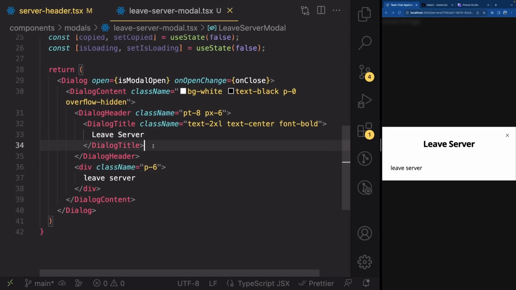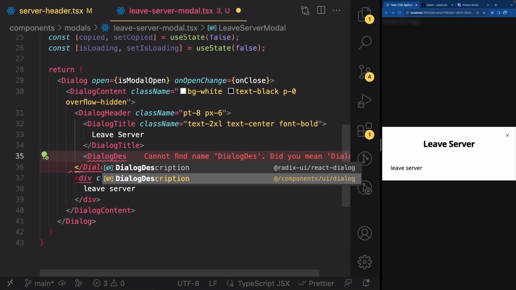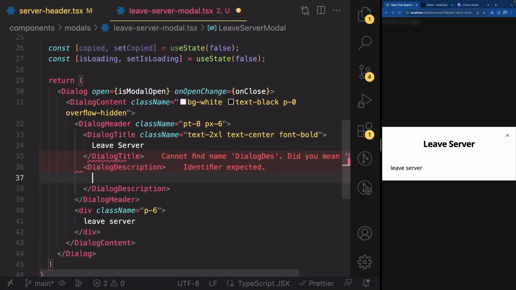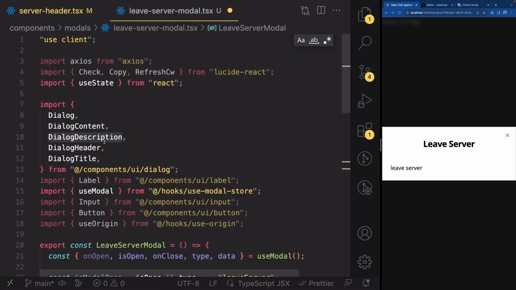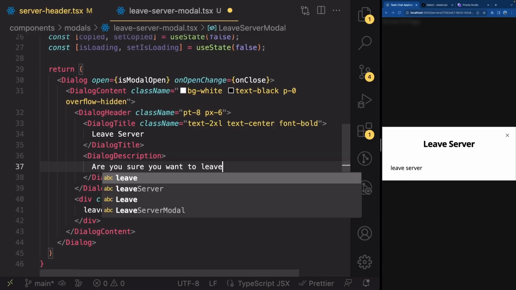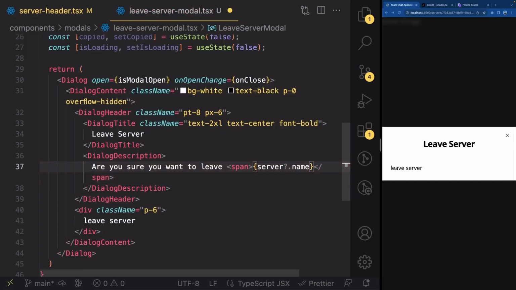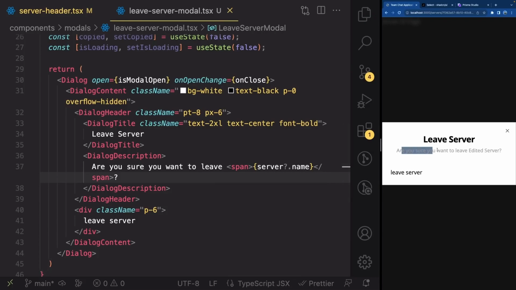Below this dialog title, let's bring back our DialogDescription from @/components/ui/dialog, so don't accidentally import it from Radix. So there we go, DialogDescription. And inside I'm going to write, "Are you sure you want to leave?" I'm going to add a span element and write server?.name like this and a question mark at the end. So now it says, are you sure you want to leave Edited Server, which is what we renamed our server.